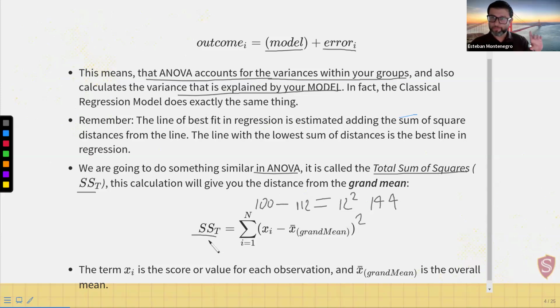So we are going to use this estimated sum of squares around the grand mean as a proxy for the total variance explained by the model. Through the sum of squares, we get an indicator of the total variance. We're going to change this into something else later, but this is the first step, because we need to account for the total variance of the model. In regression, it does exactly the same.